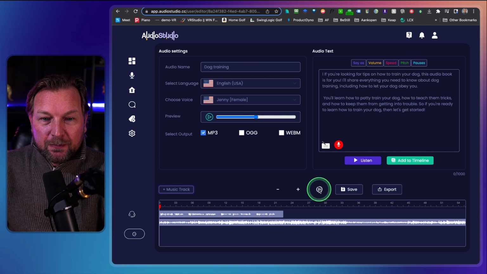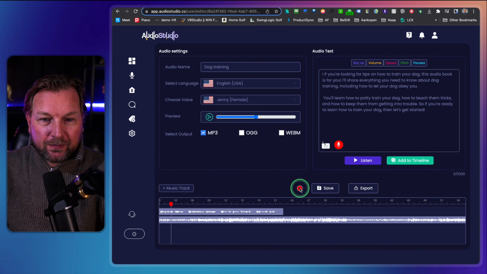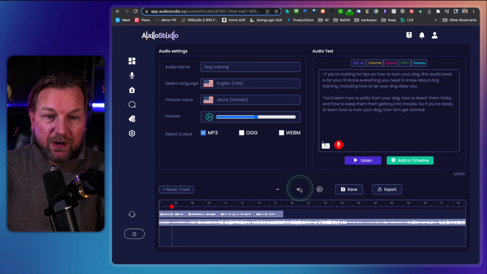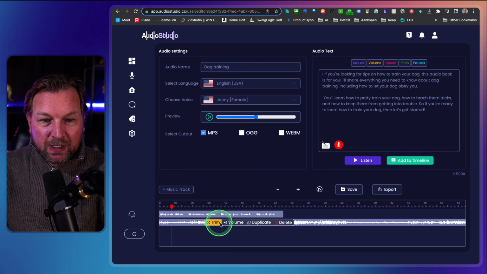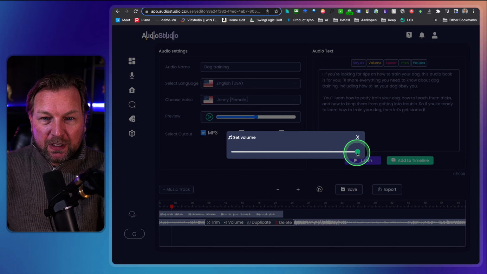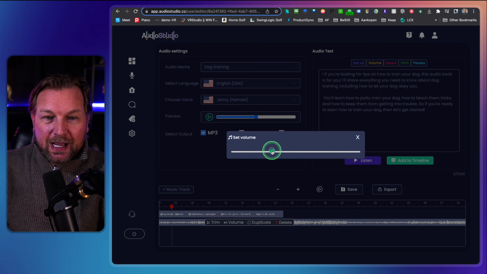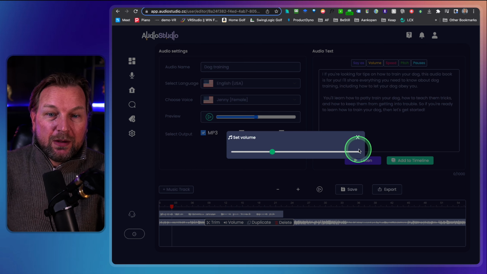And when I play this now, "If you're looking for tips on how to train your dog," so now you see that the music is very loud. So when you double click the music, you have the option to change the volume as well. So you can drag this to make it less loud, for example. You can also do this while the voiceover is playing.